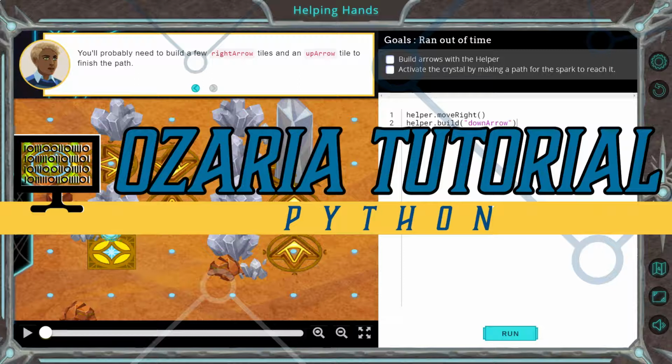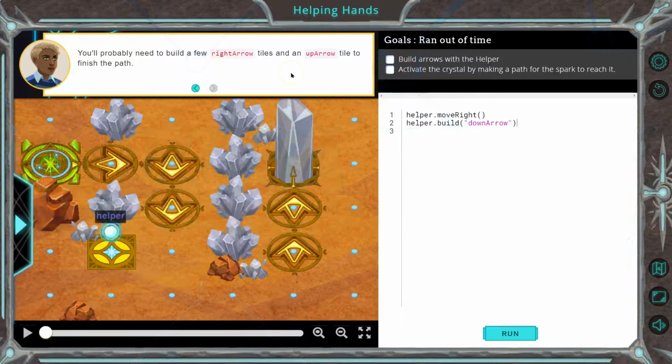This is Ozaria, the Python version of the course. Let's see what we're doing. You probably need to build a few right arrow tiles and an up arrow tile to finish the path.